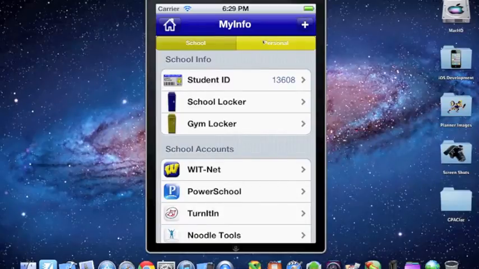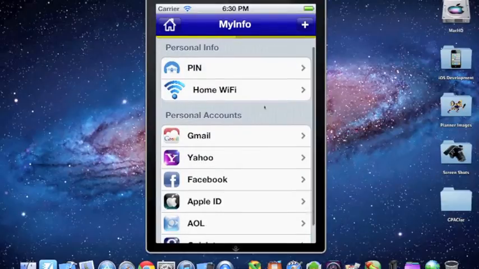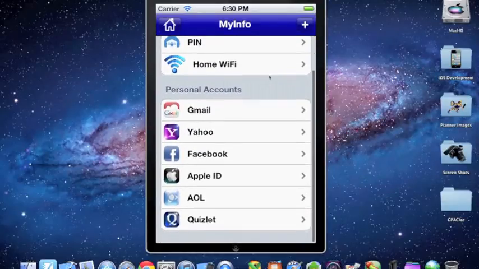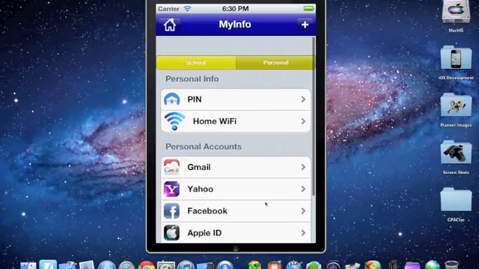You could take a picture of your student ID and maybe scan it for lunch or something, because it's a bit of a hassle to get it out of your wallet or whatever. It's much easier just to get your phone out or have it ready, I guess. And then you can have your personal info in here too, so your Wi-Fi password and your online accounts.